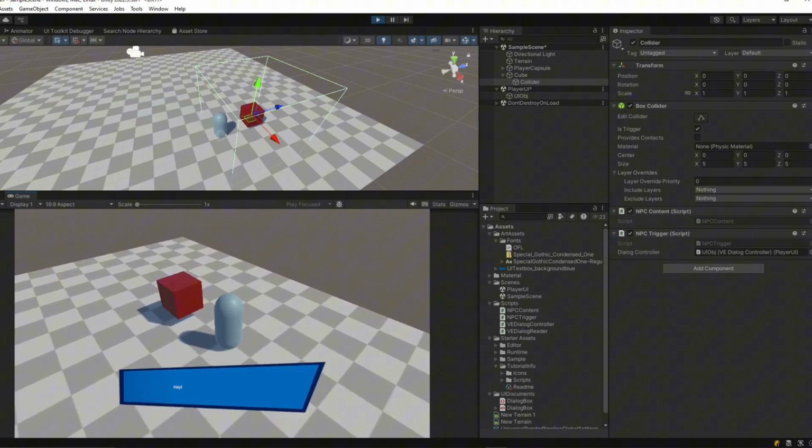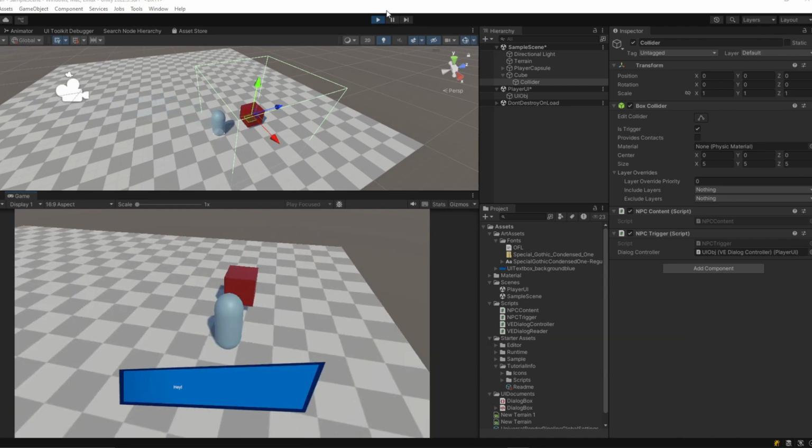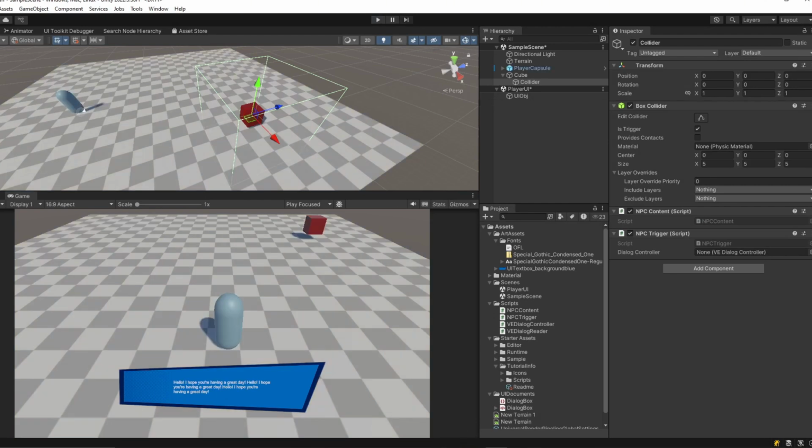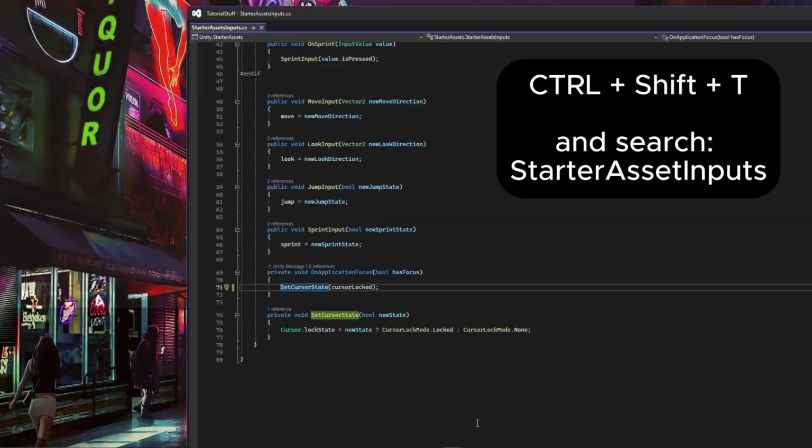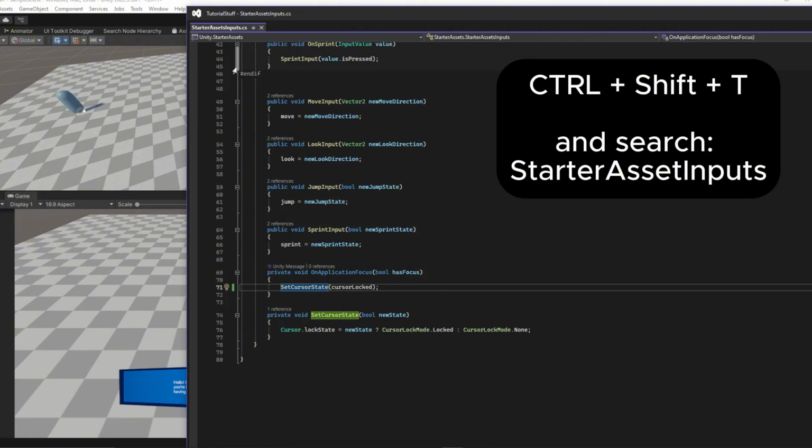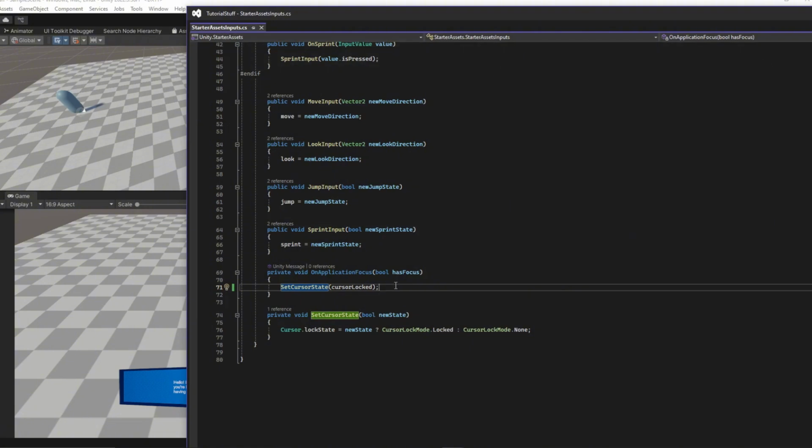Now, go ahead and hit play in Unity, and you'll probably notice there's no mouse cursor. That's because of the character controller we imported from the Unity starter assets. By default, it locks and hides the cursor. To fix this, open the starter assets input script and comment out line 71, the one that calls set cursor state. That line is what's preventing the mouse from appearing.